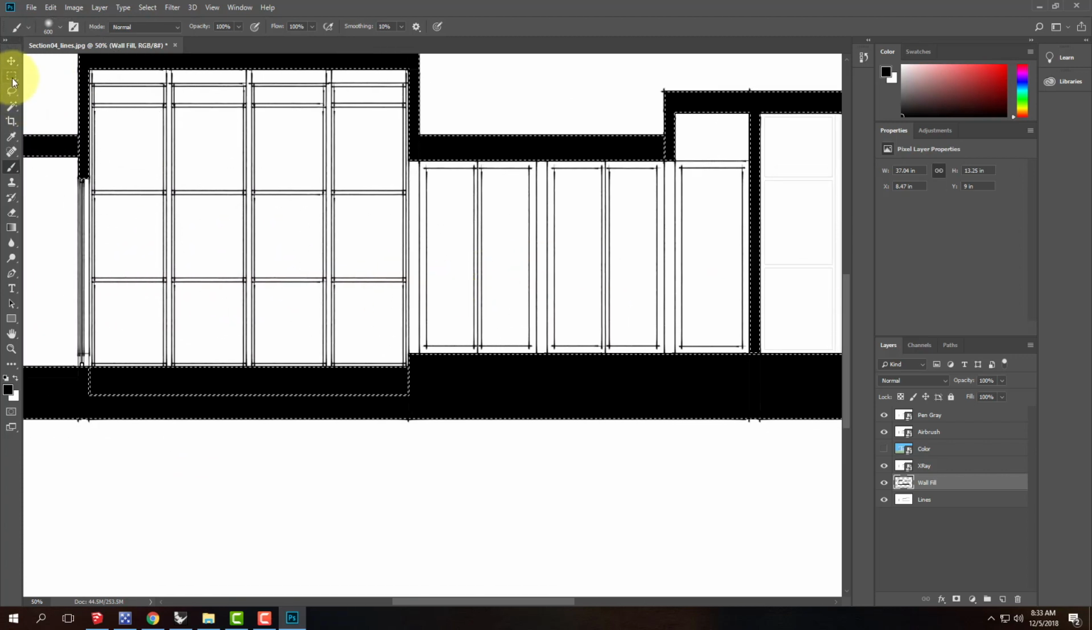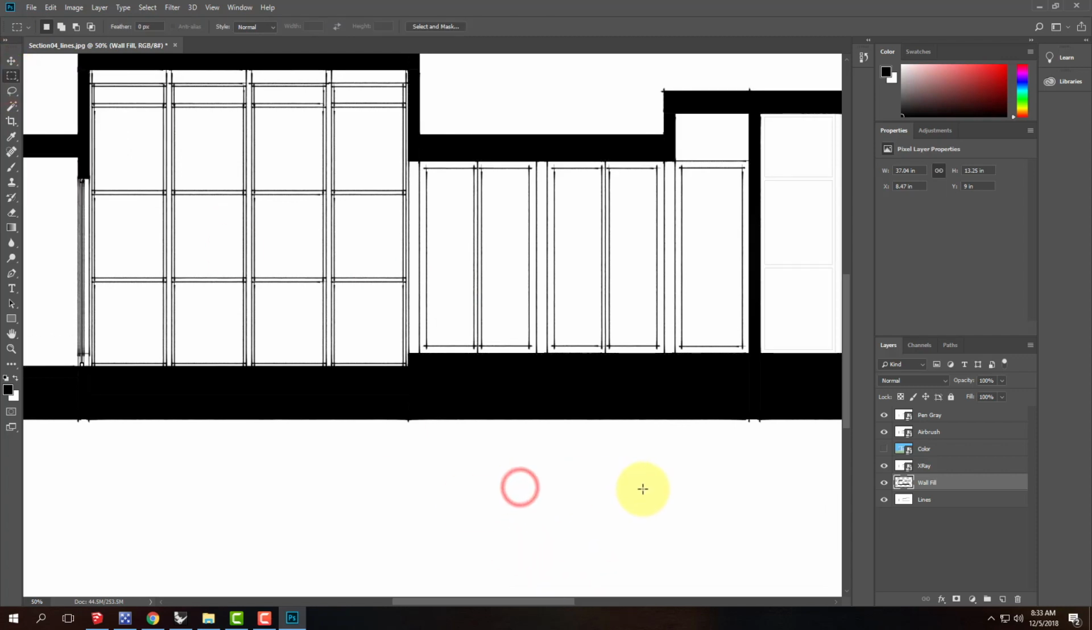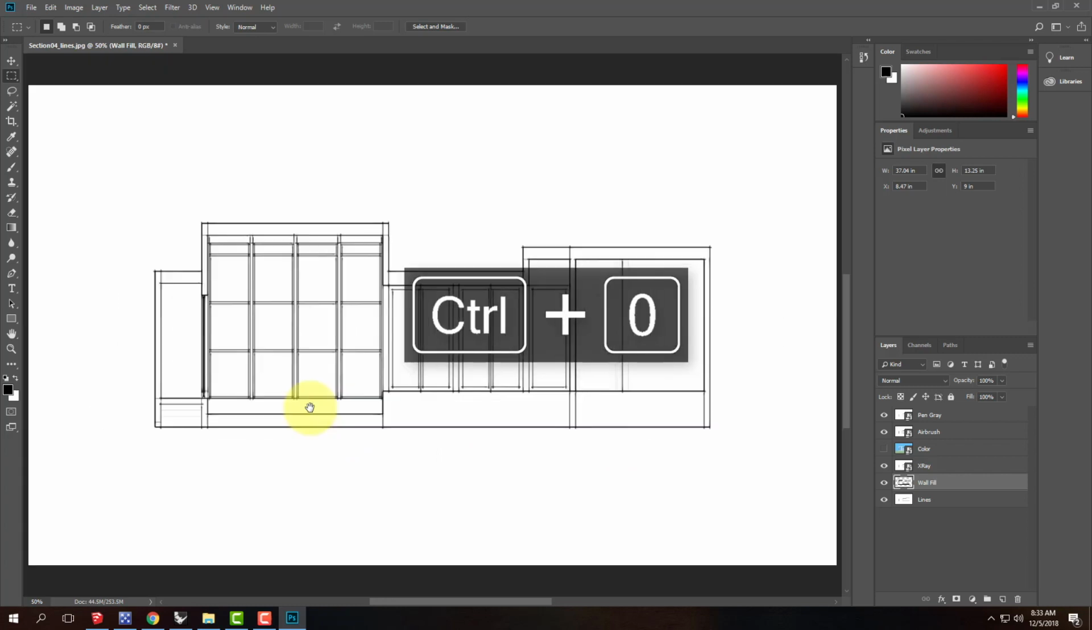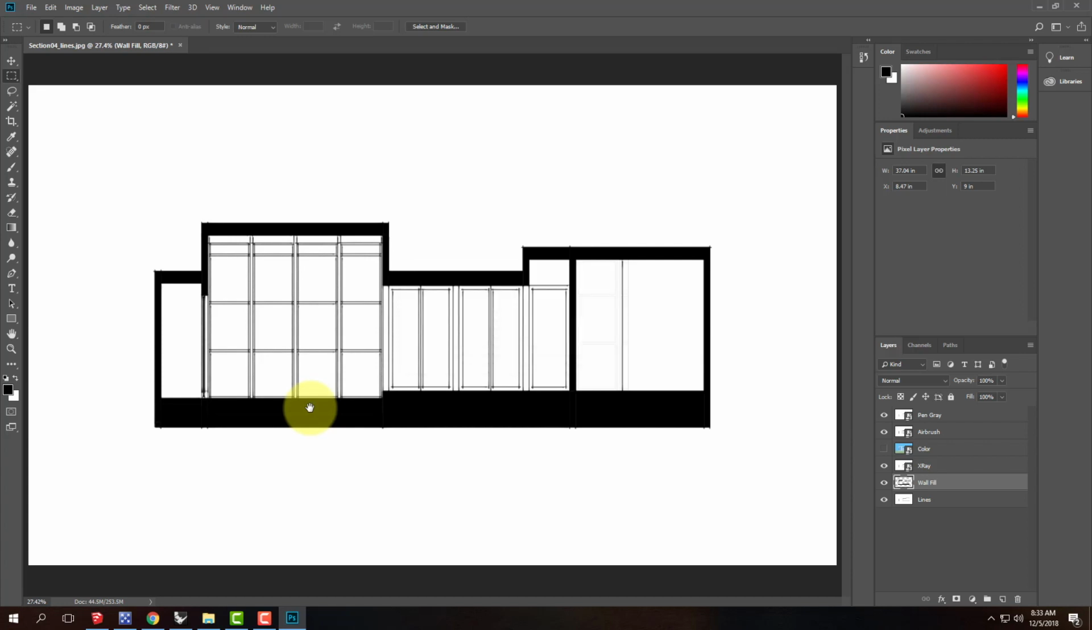So now that that's done, I'll go ahead and click the rectangular marquee tool and make a single click so that it's all deselected. And now I can press Control 0 and we can see that, okay, we have a better understanding of what's actually been cut through on the building, which was the purpose of doing this in the first place.